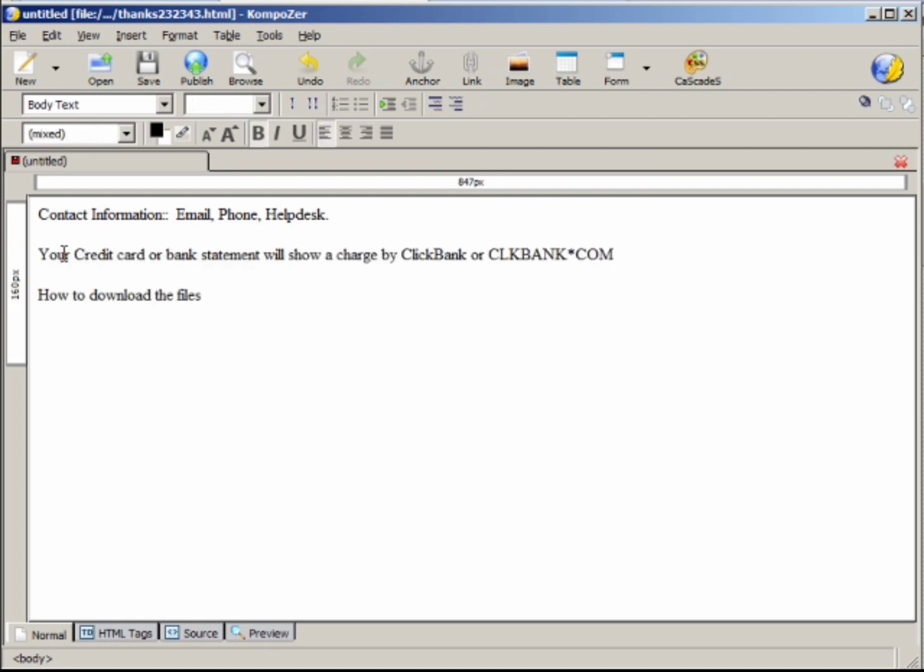a statement that says your credit card or bank statement will show a charge by Clickbank. Now remember that because you're using the Clickbank payment processor, it's not really going to show your name. It's going to show Clickbank. So remember, when people buy your product and they look through their credit card statements, and if they don't know what that charge really was for, they might either do a chargeback or they might want a refund.